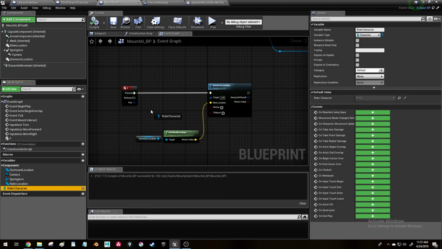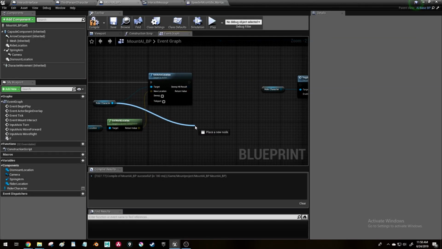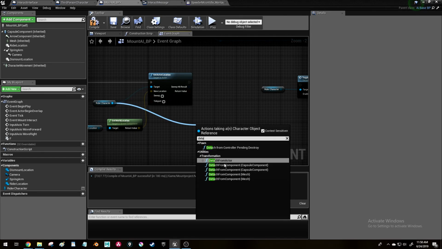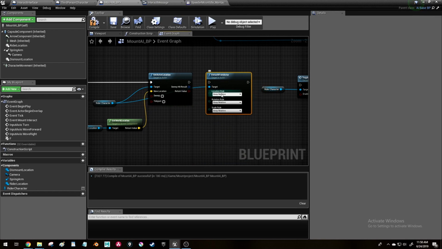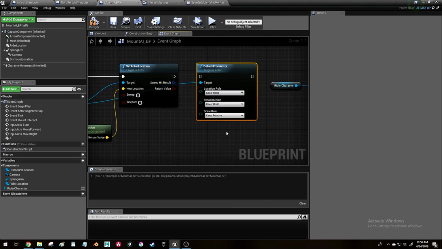And the target should be the rider character. Next, we want to detach the rider character. So search detach from actor. Change all of these to keep world. The bottom one, the scale, you can keep additive.